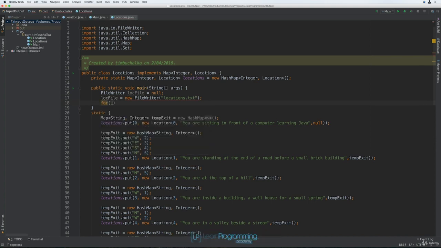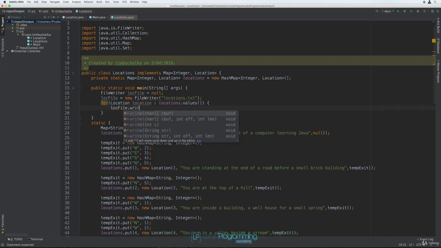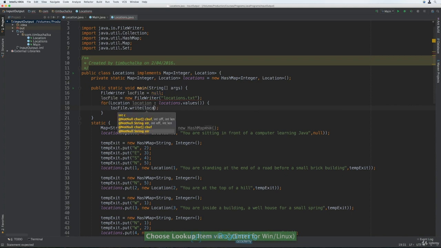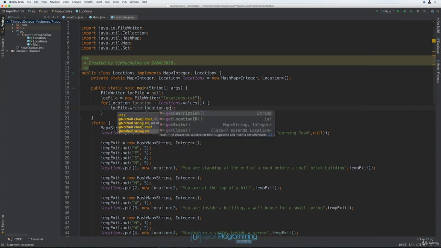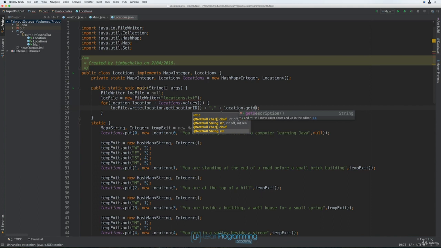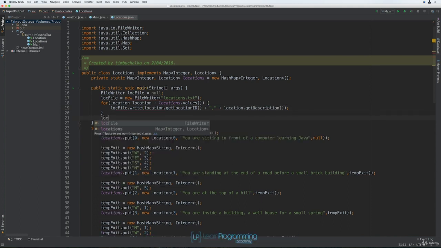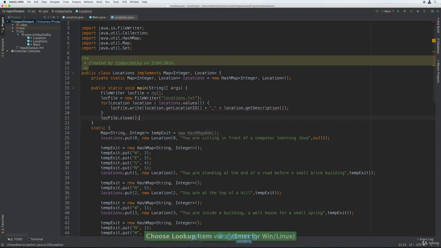So for location in locations.values, we're going to do locFile.write, and we do location.getLocationID plus a comma plus location.getDescription. Then at the end of the for, we're going to put locFile.close. So the code here, and again, we are going to fix those errors shortly.